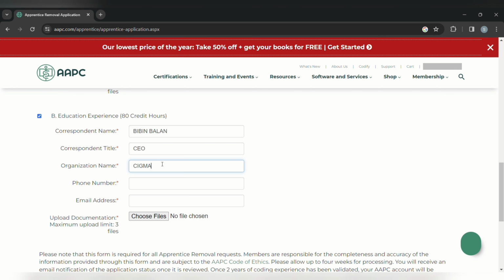And the phone number of Cigma you can enter as 9496064000. This is the phone number for Cigma. And then the email address, that is exams@sigmamedicalcoding.com. And here you can choose your file, that is the file for your education experience. That is a proof of education document.